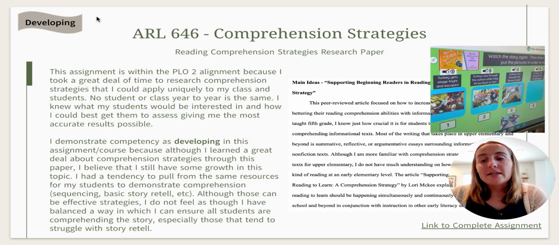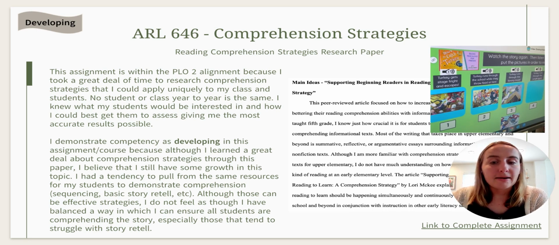The next assignment that connects to PLO2 is for my course ARL 646, Comprehension Strategies. So this assignment was a reading comprehension strategies research paper. I marked this as PLO2 because I took a great deal of time to research comprehension strategies and theories, but that I could also uniquely apply to my class and students. No student or class year to year is the same. I knew that what my students would be interested in and how I could best get to assess them and then giving me the most accurate results possible, especially when they're 5 years old.